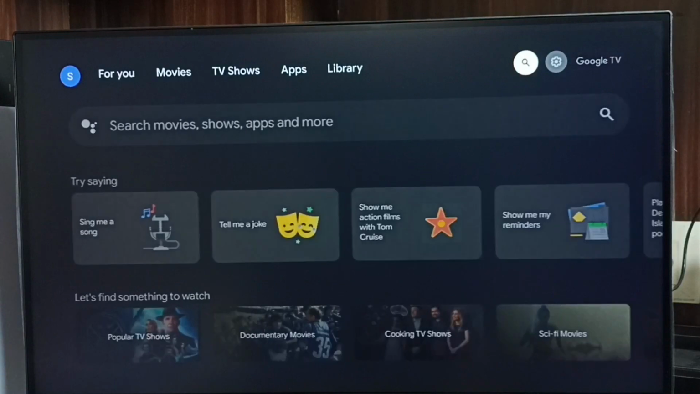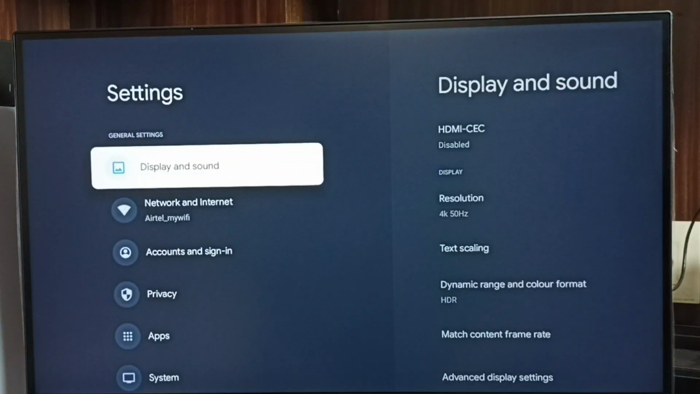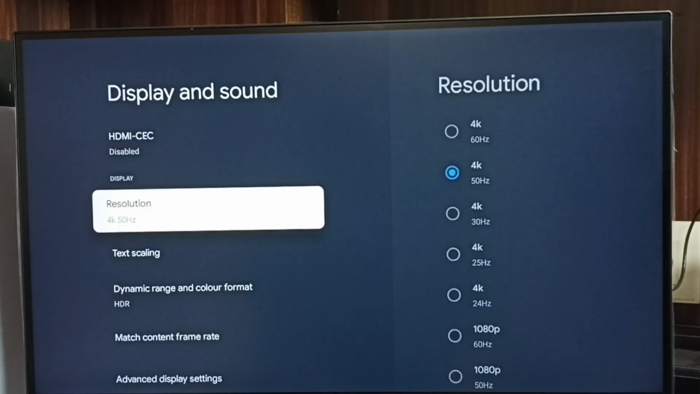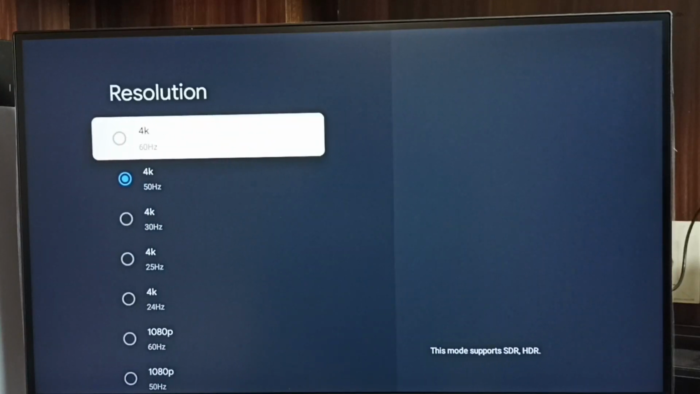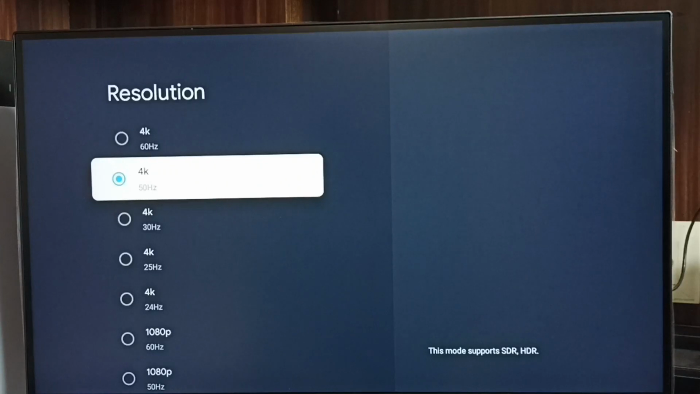First, go to settings. Select this settings icon. Then select display and sound. Select resolution. Here we can see list of resolutions. Right now I am using 4K.